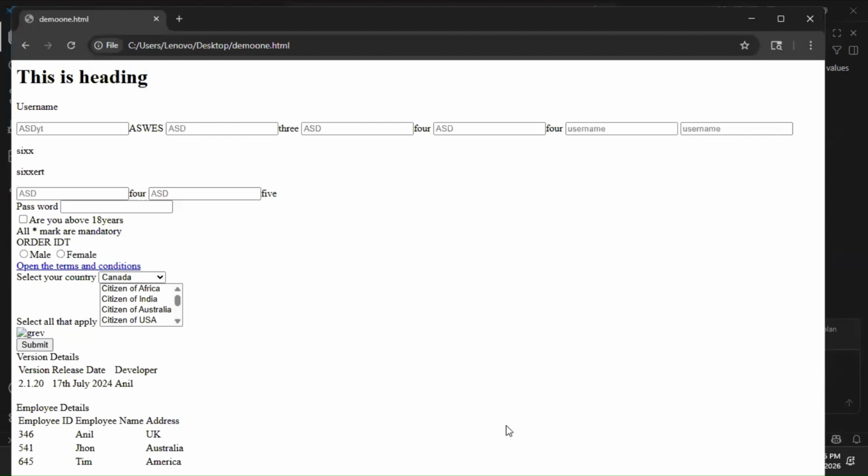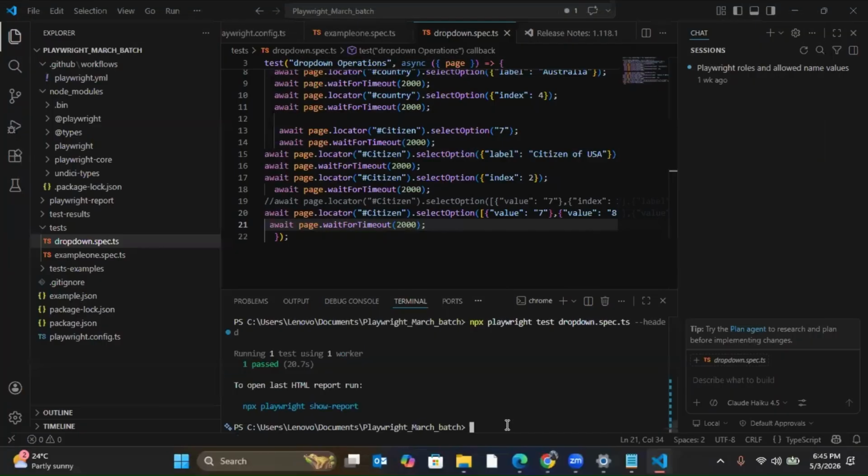See, here it is selecting the first single drop down. Now it will select one by one. Then it will select all three. And this time we are doing just values. We selected all three. So this time we use just the values.